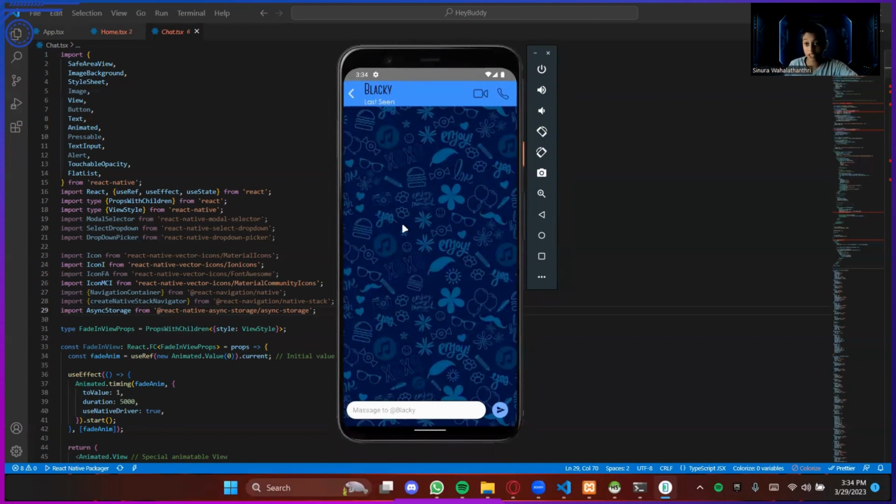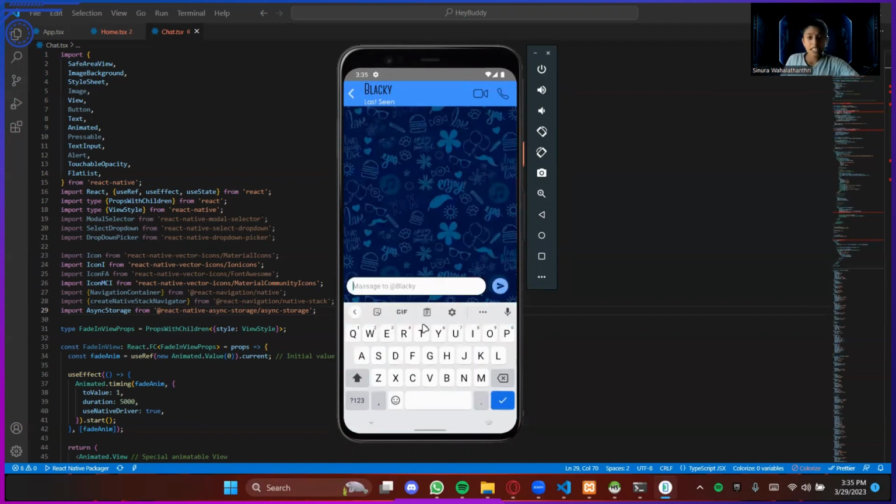First I need to click on the text input. So in this we tell it as text inputs. Next, after I click on that, I'll be going to my keypad. So my keypad will be shown like this. Next, I need to type the message. Let's give hello, Blackie.